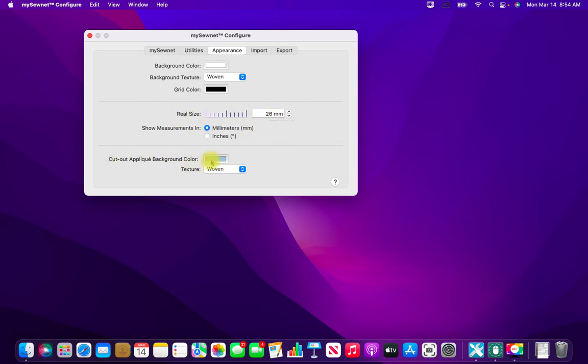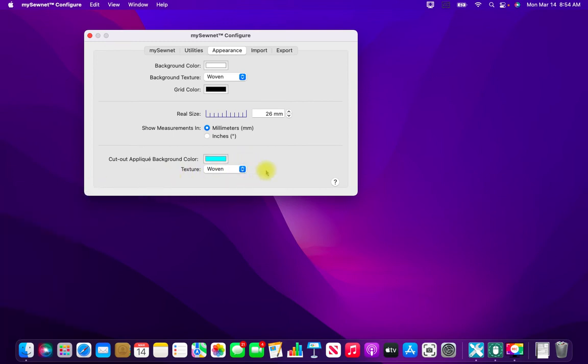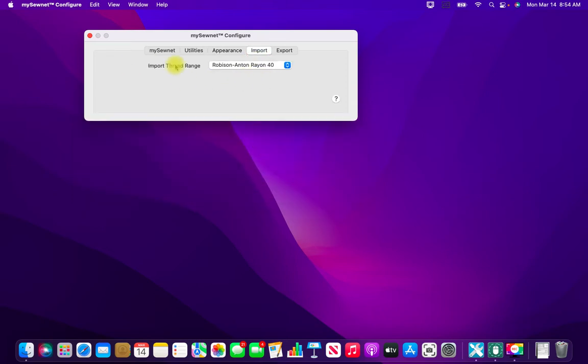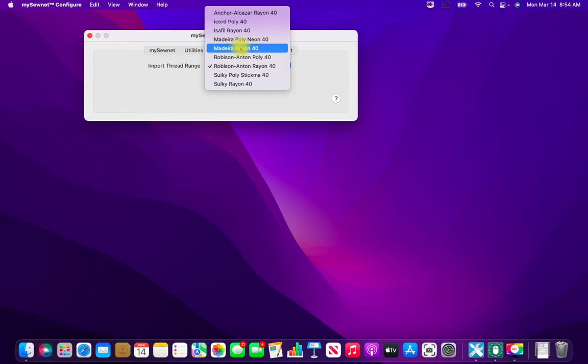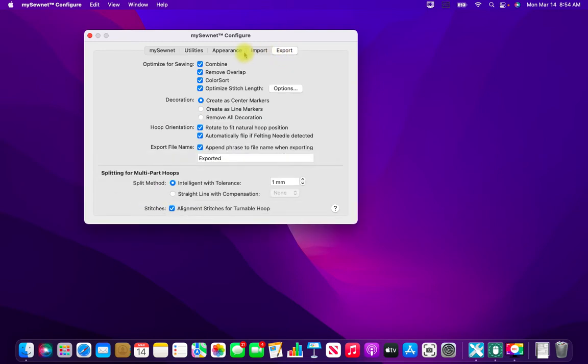Cut out applique background color, so you can choose what applique color you like, and I'm going to do this cyan color. And again, you can choose if you want it woven or whatever. Import, this is your thread range. I use a lot of Robison Anton Rayon 40, so that's what I choose. If you wanted Sulky, Isofil, Isacord, whatever, you can choose those, and that would be your default thread. You can also change it, so don't think that it's stuck there. Export. This is where you can set your defaults for export.